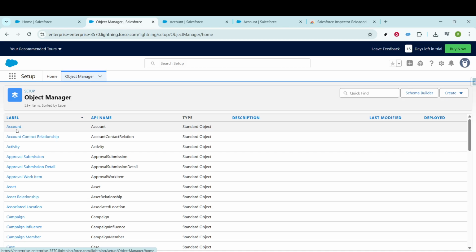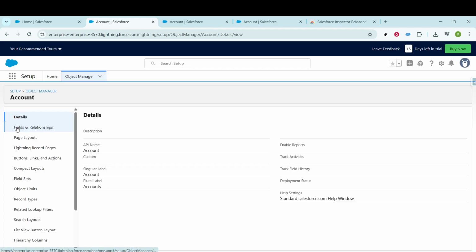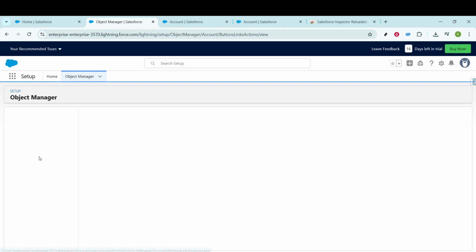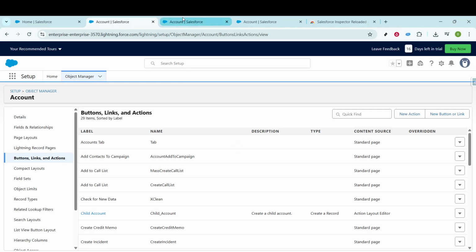Now, choose the object you wish to apply your custom button or link to. Inside the selected object, you'll have several options to modify its settings. What you're looking for here is a section titled Buttons, Links, and Actions. This is where the magic happens. Click on it, and you're ready to proceed with creating a new button or link. Simply click New Button or Link to start the creation process.